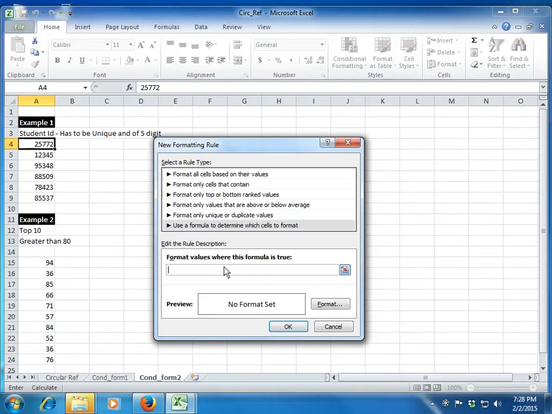So the formula I will write here, I will start with equals OR. What is my first logic? COUNTIF, this cell, that is my criteria range for the COUNTIF function. What are the two arguments for the COUNTIF function? The criteria range and the criteria.